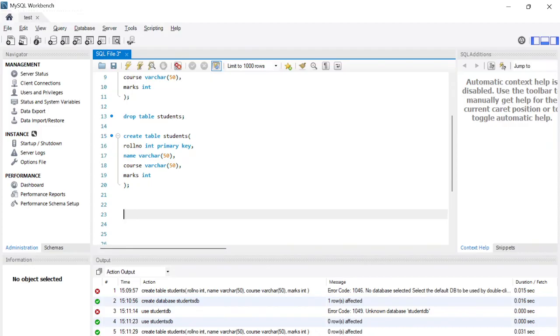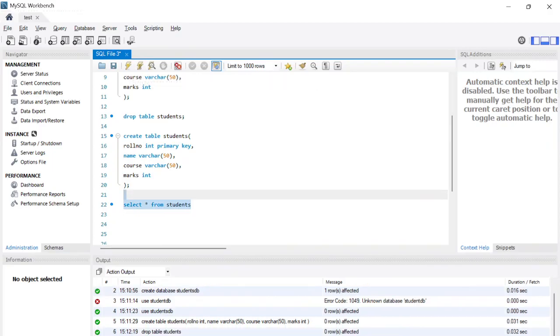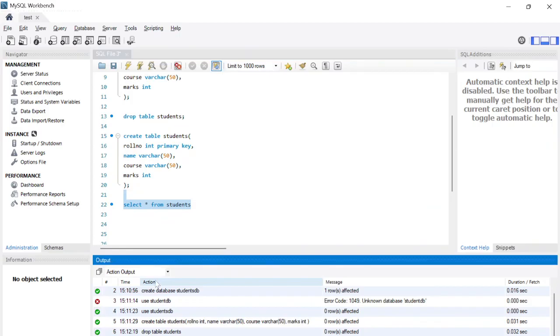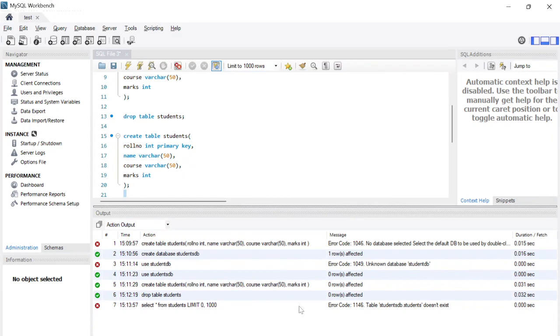Now, since I've created a table, I want to check what data is available in this particular table, and that can be done by using select star, which indicates all columns from the table name. So select star from the table name, that is students. When I do a select star from students, I should not be getting any data here, right? You can see that there is nothing in there, because there is no data in it.